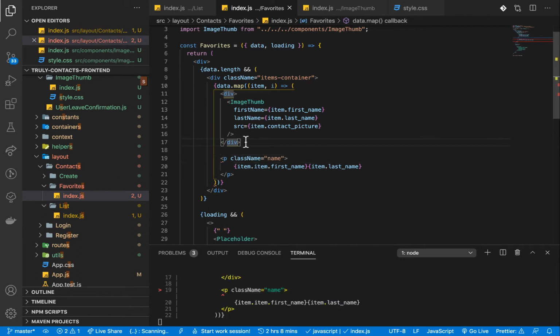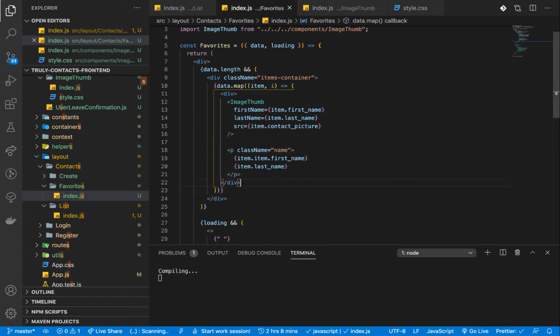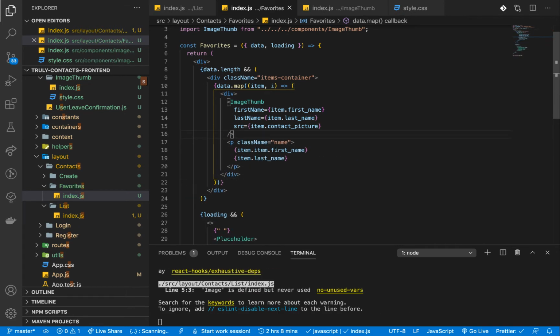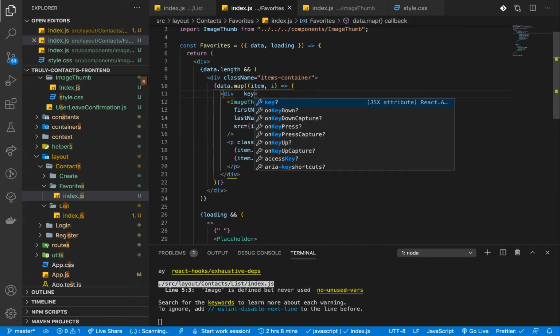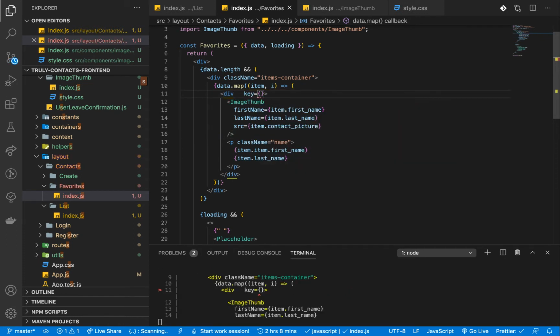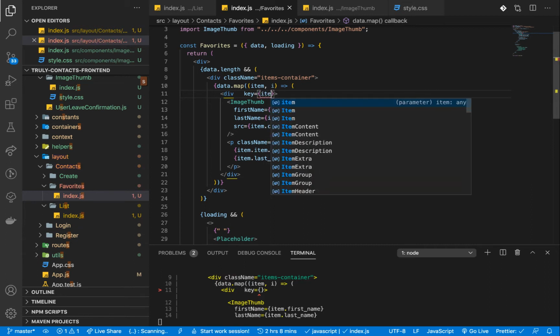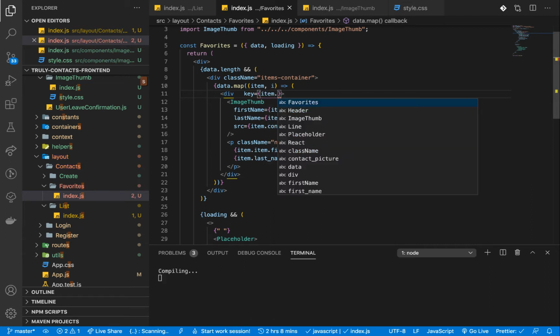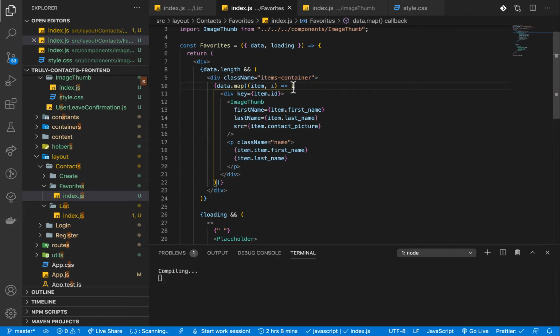Let's see what's happening here. Yeah, so this should be inside this one. All right, so once we have that, we need to make sure this has a key. So key will be item dot ID, because each contact has an ID.